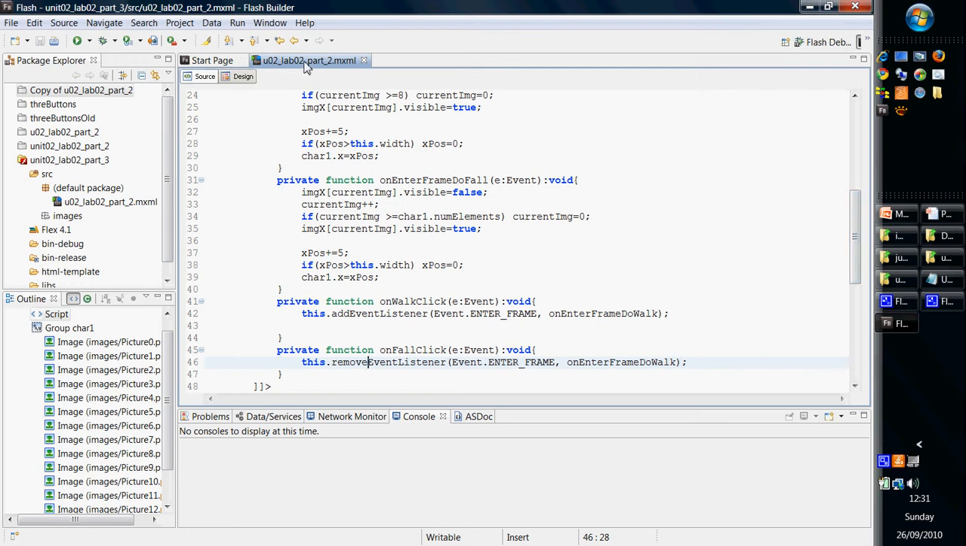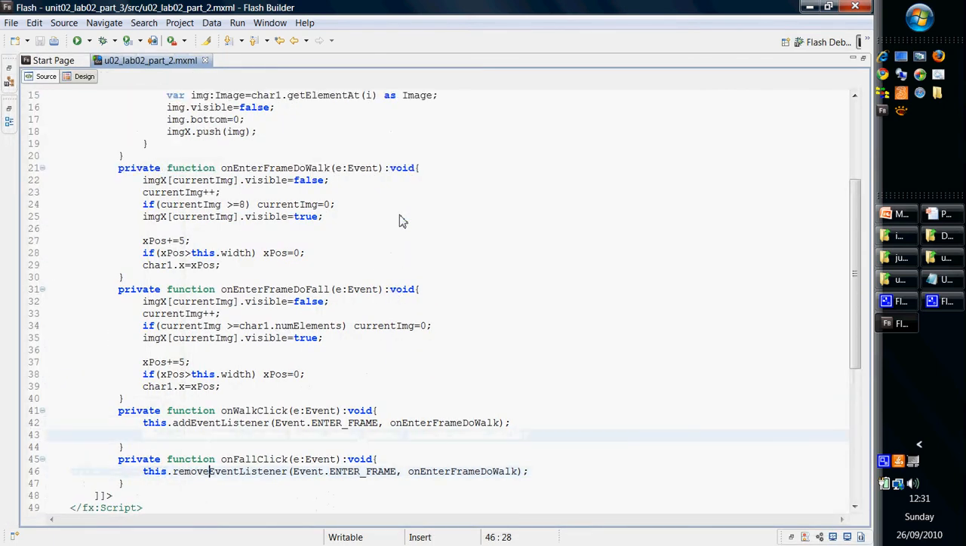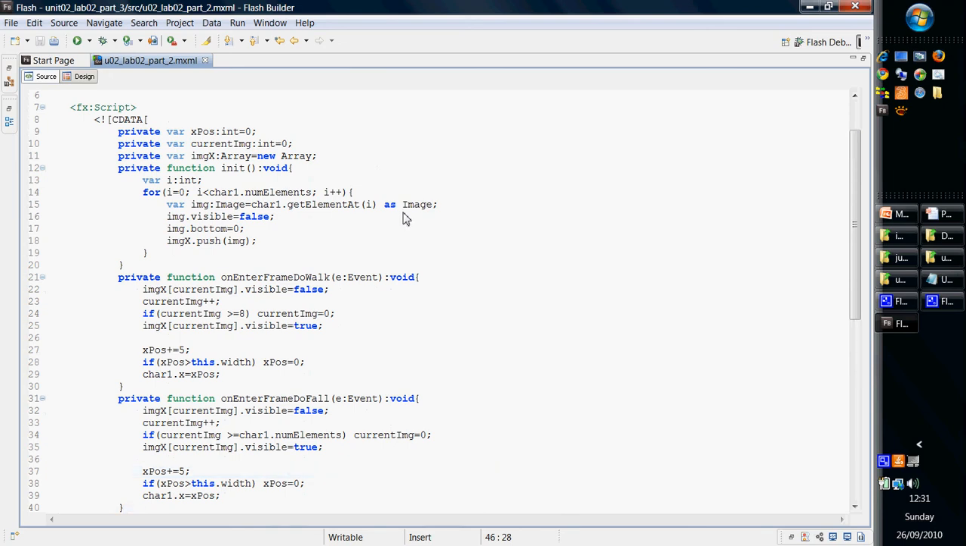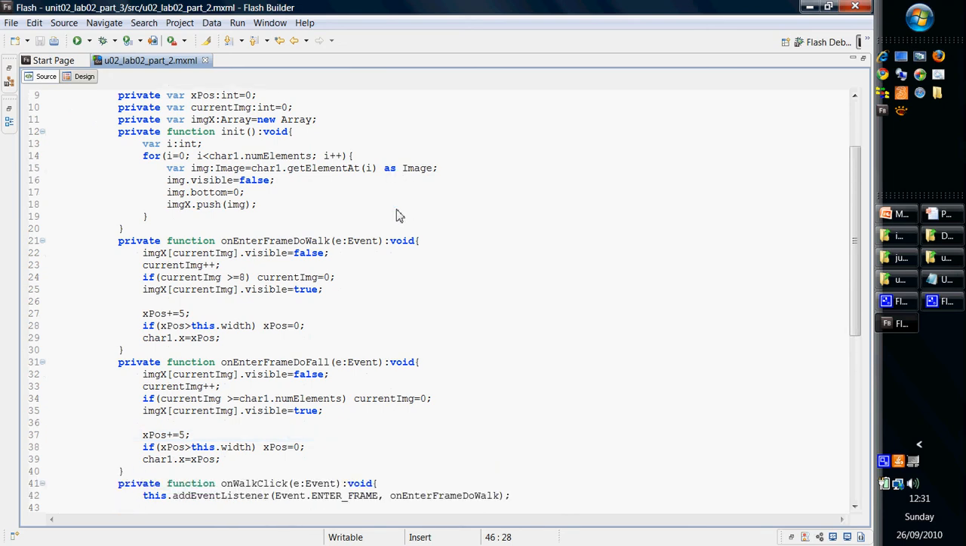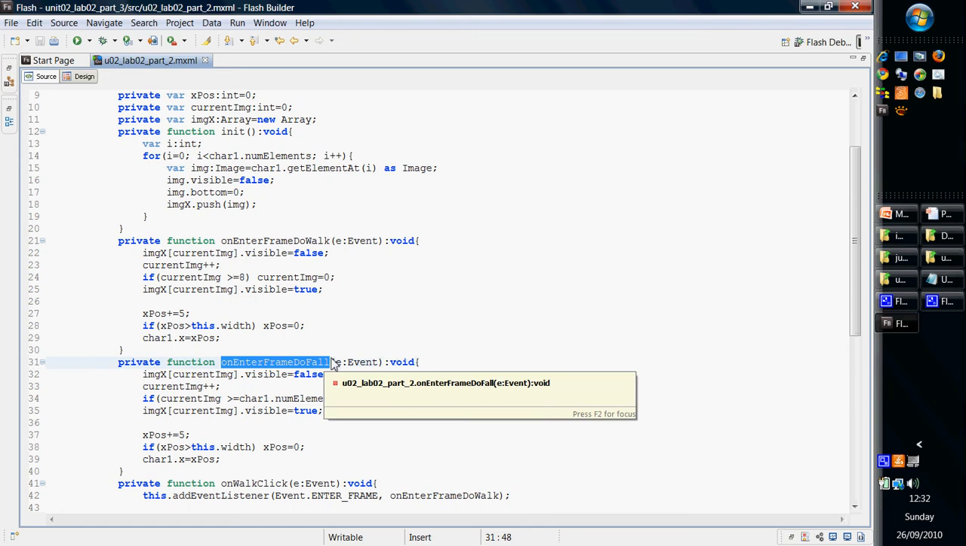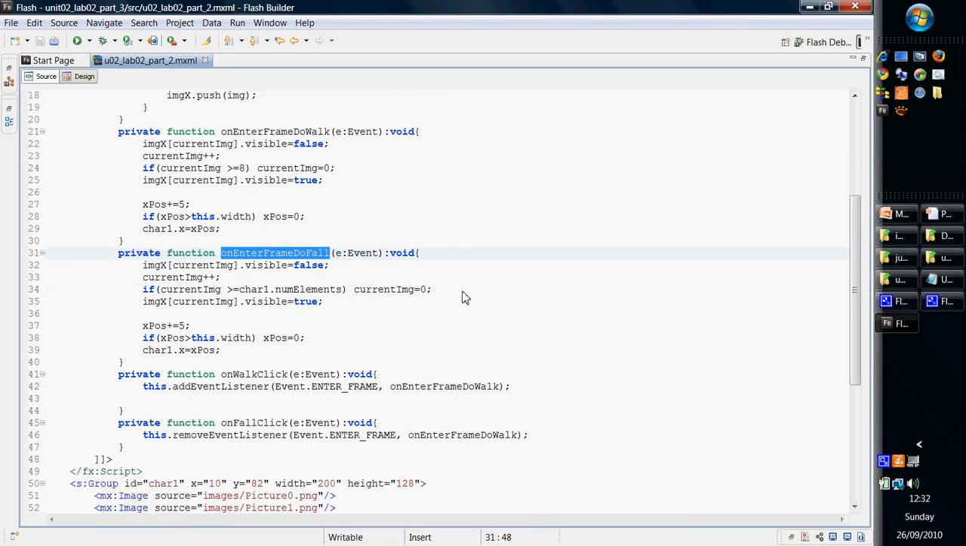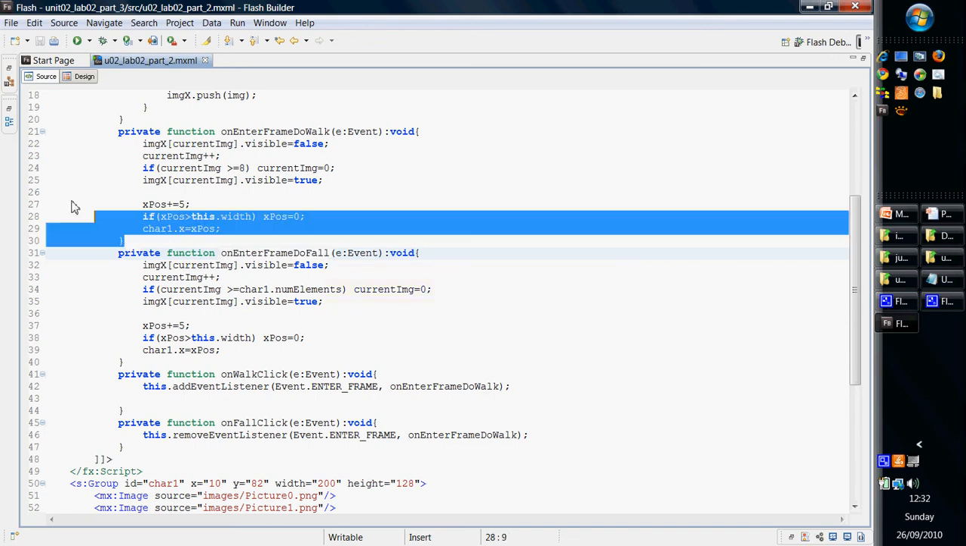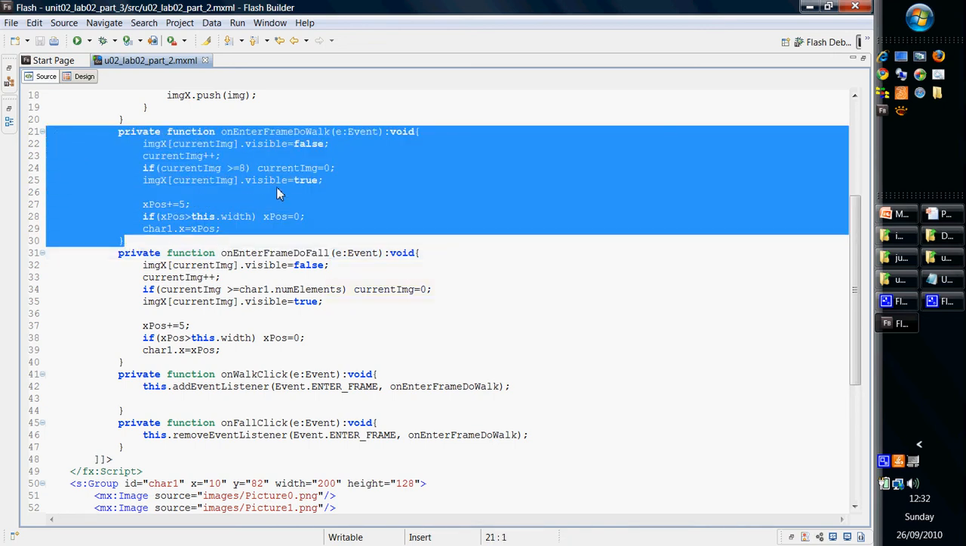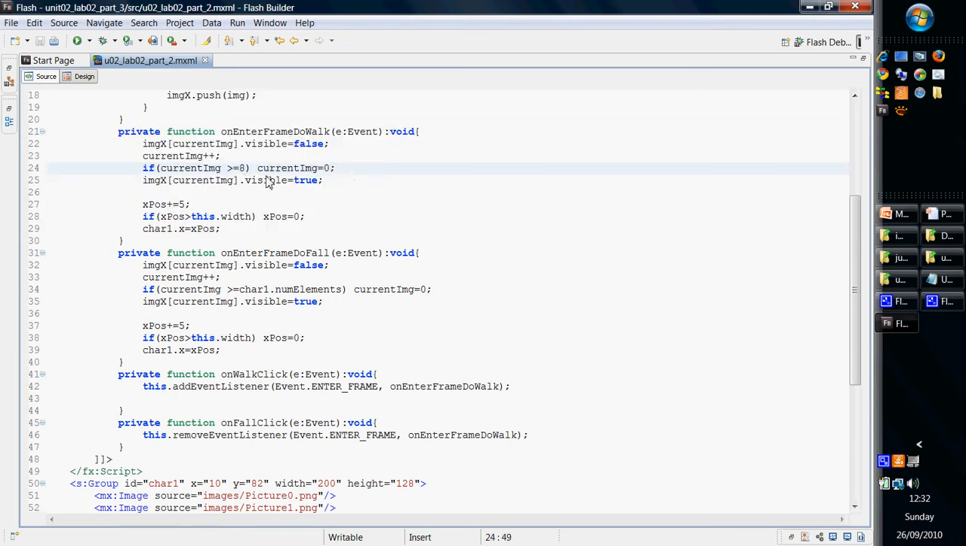If I expand this to maximum size, then we'll be able to see a little bit more of the functions that we've actually got here. So if you remember from last time, what we did was we created two functions which we were to use to respond to the on-enter frame event. One is going to do the walk and one is going to do the fall. Right? So we have been using this on-enter frame do walk function, and we've just simply curtailed the walk to make it within the original 8 frames.